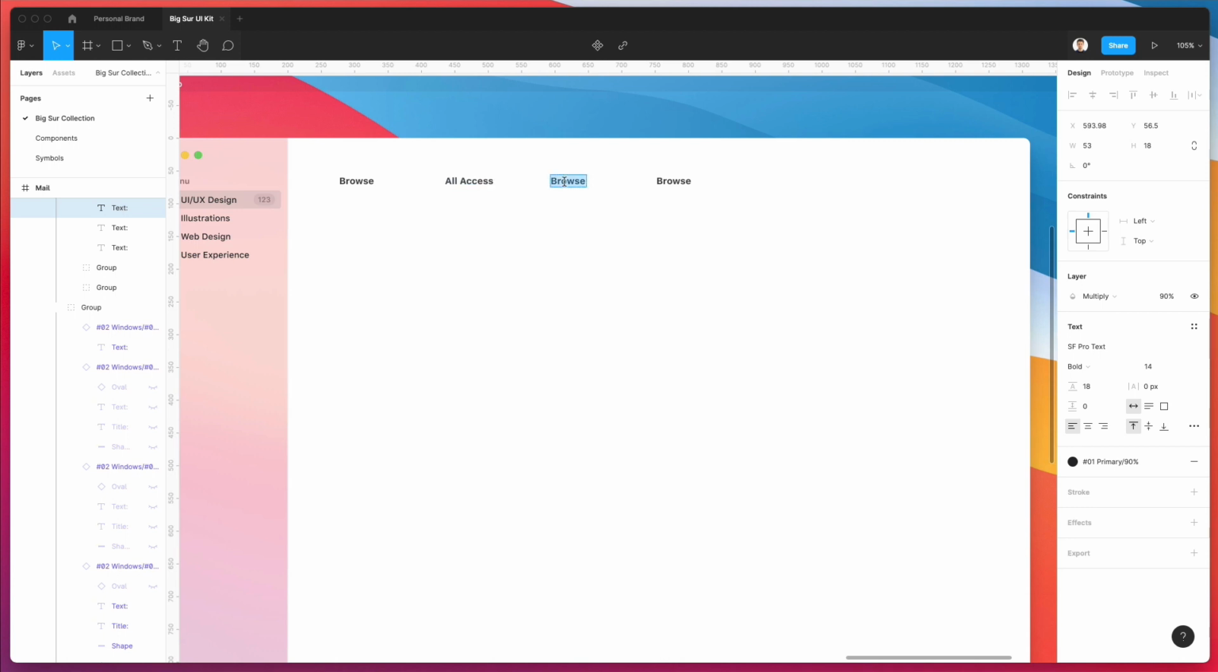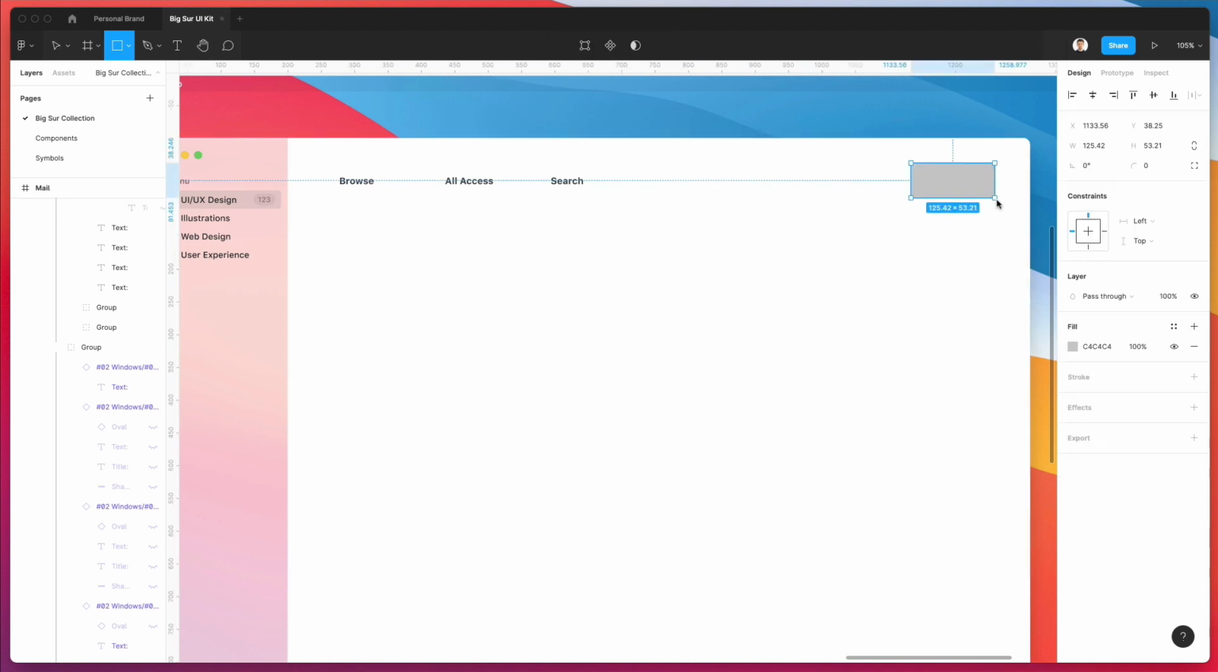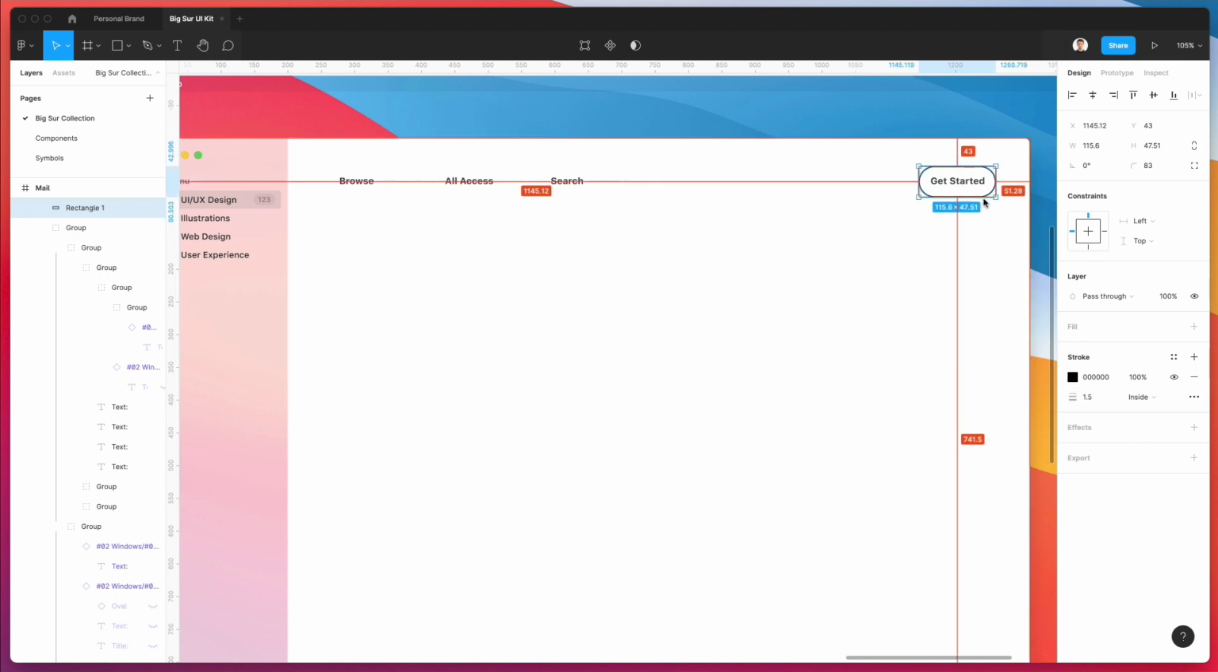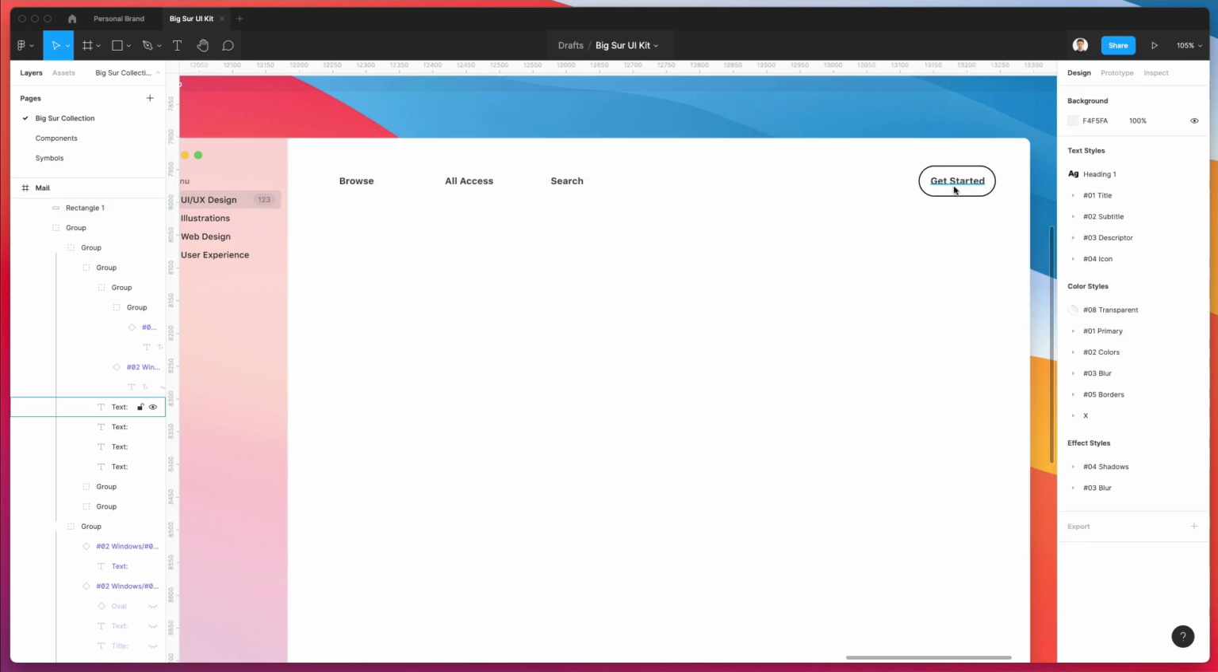So, all access, this one's going to be the search bar, and this one's going to be the get started call to action, which we're going to have at the very right. Now let's add this element in order to make it clear that it's a call to action. Let's round it up all the way. Let's make it 1.5, and then let's make it a little bit smaller so that it covers perfectly this section.